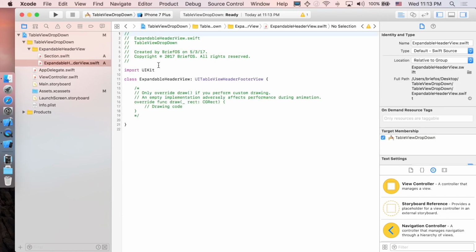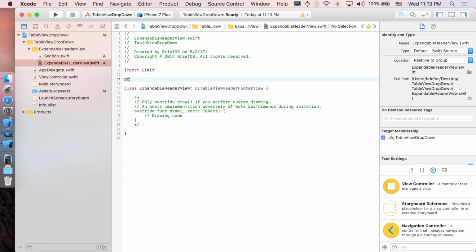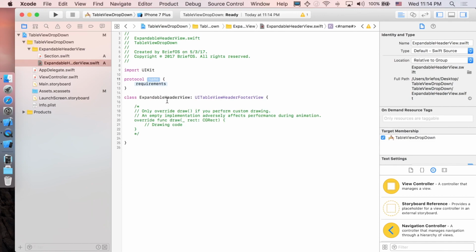We are going to implement a protocol, which is ExpandableHeaderViewDelegate, and then we just need one function. I'm just gonna name it toggleSection. I'm gonna name the parameter header, and we're just gonna pass header as this type, and then of course as well as the section, the current section, which is an Int.